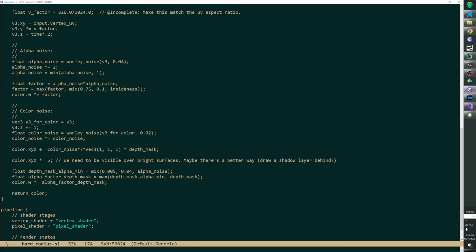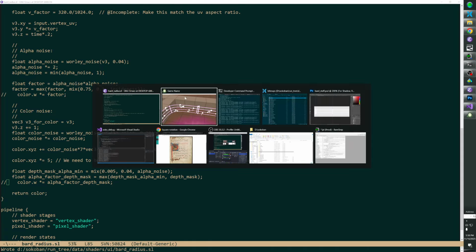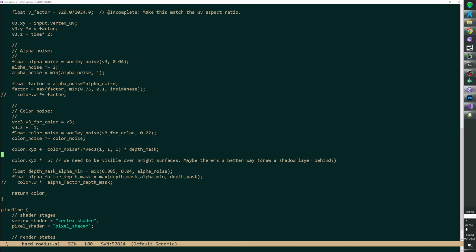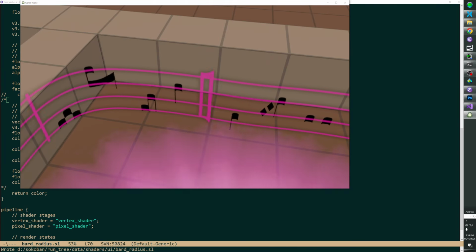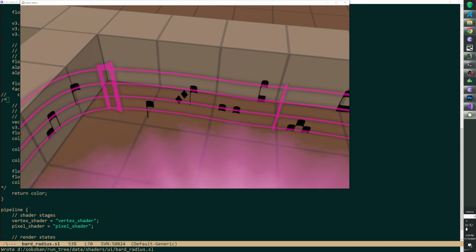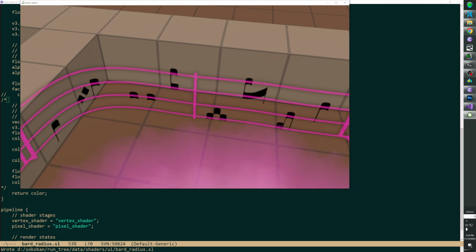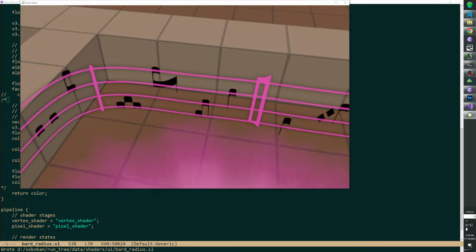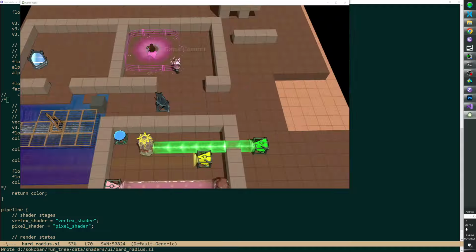Okay, let's turn some stuff off. Let's turn off the noise. Okay, that's alpha noise. Oh, color noise. Let's turn off the color noise. Okay. That is how I expect it to look. So our color noise is really messing us up.